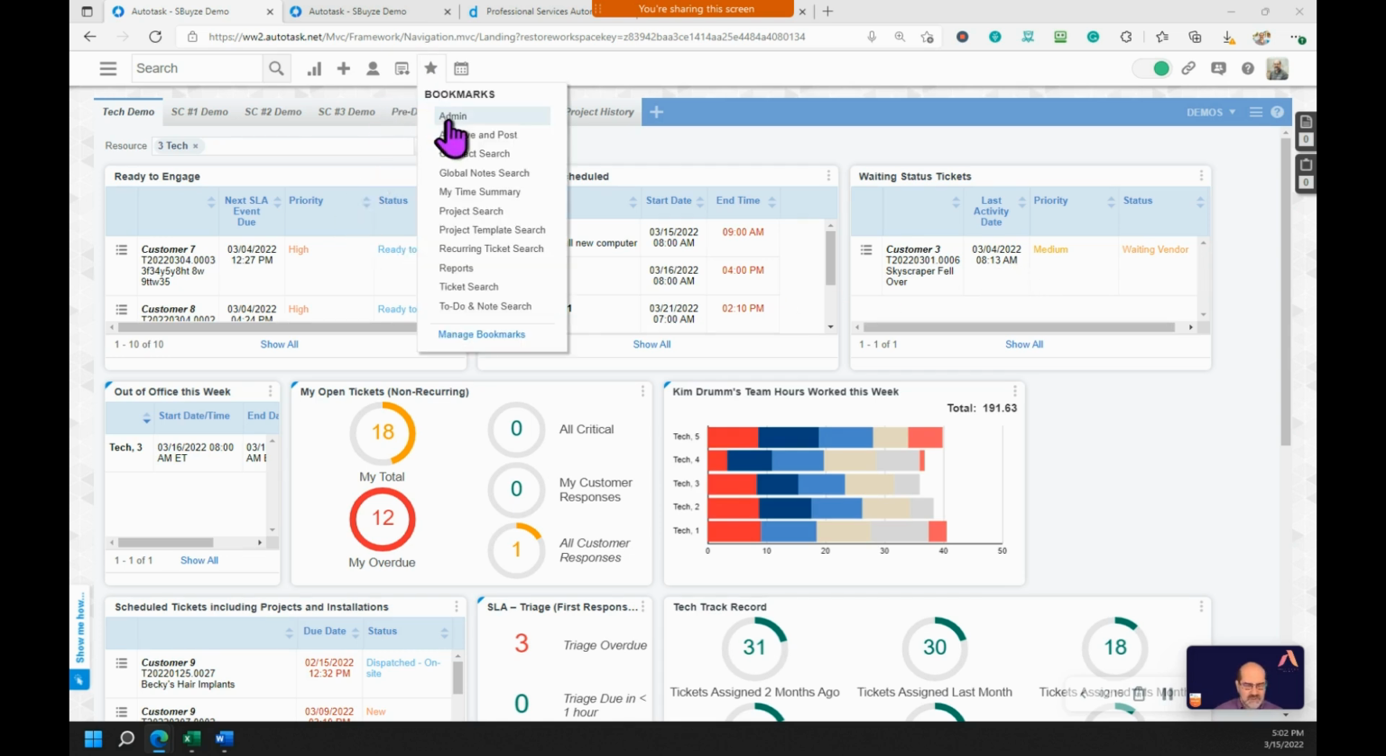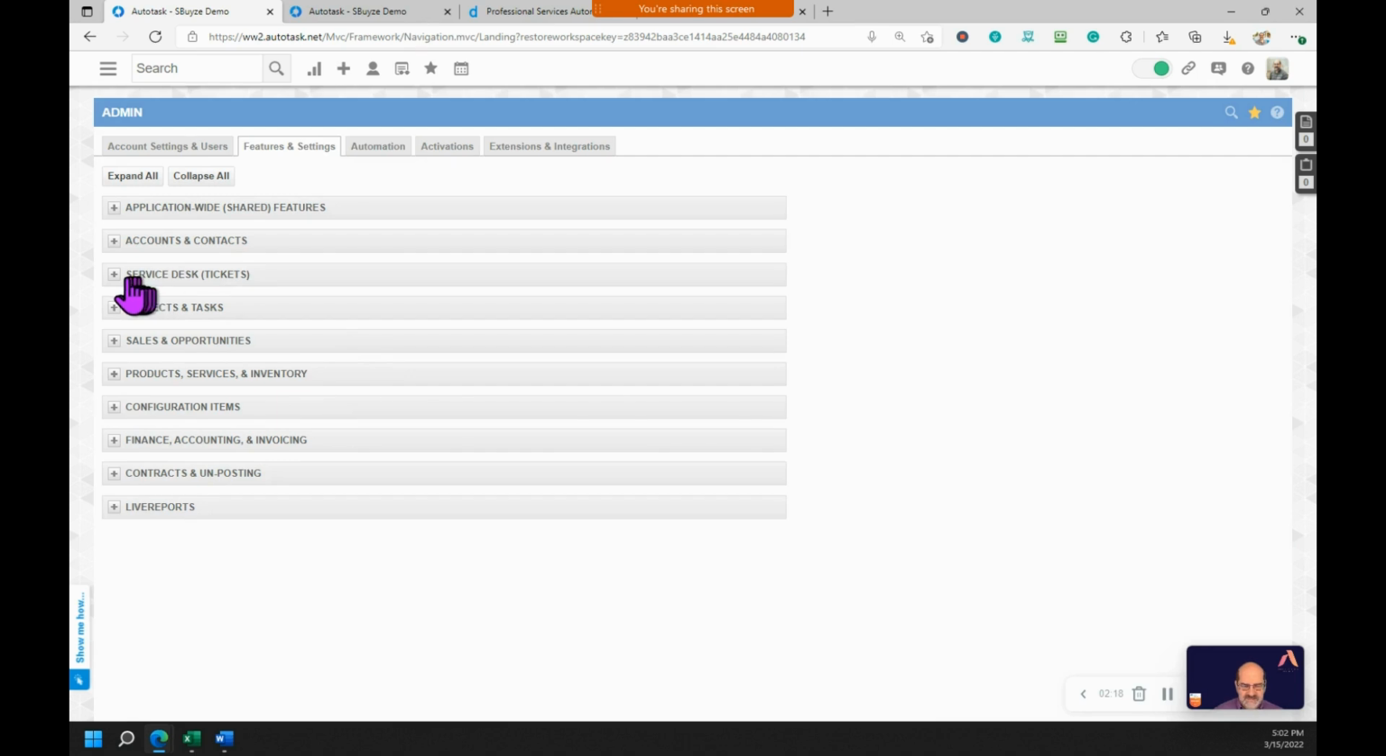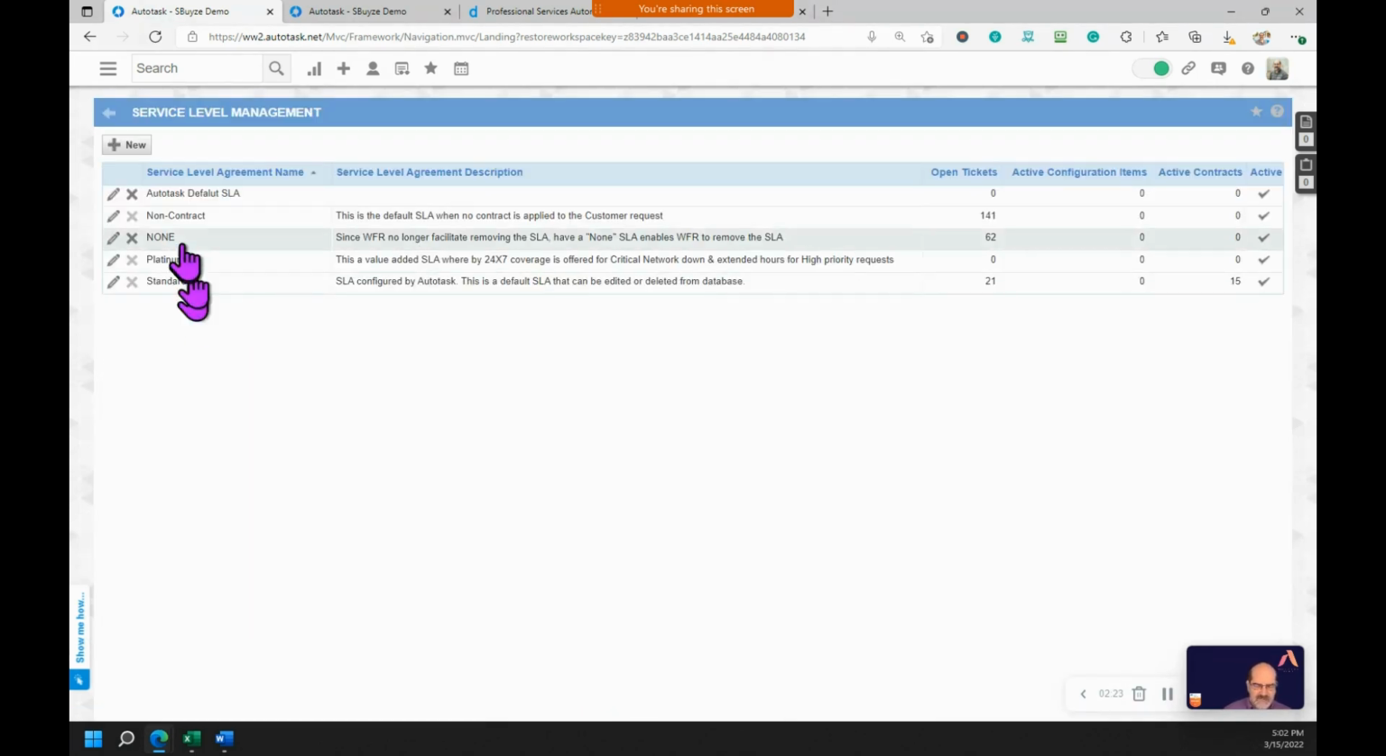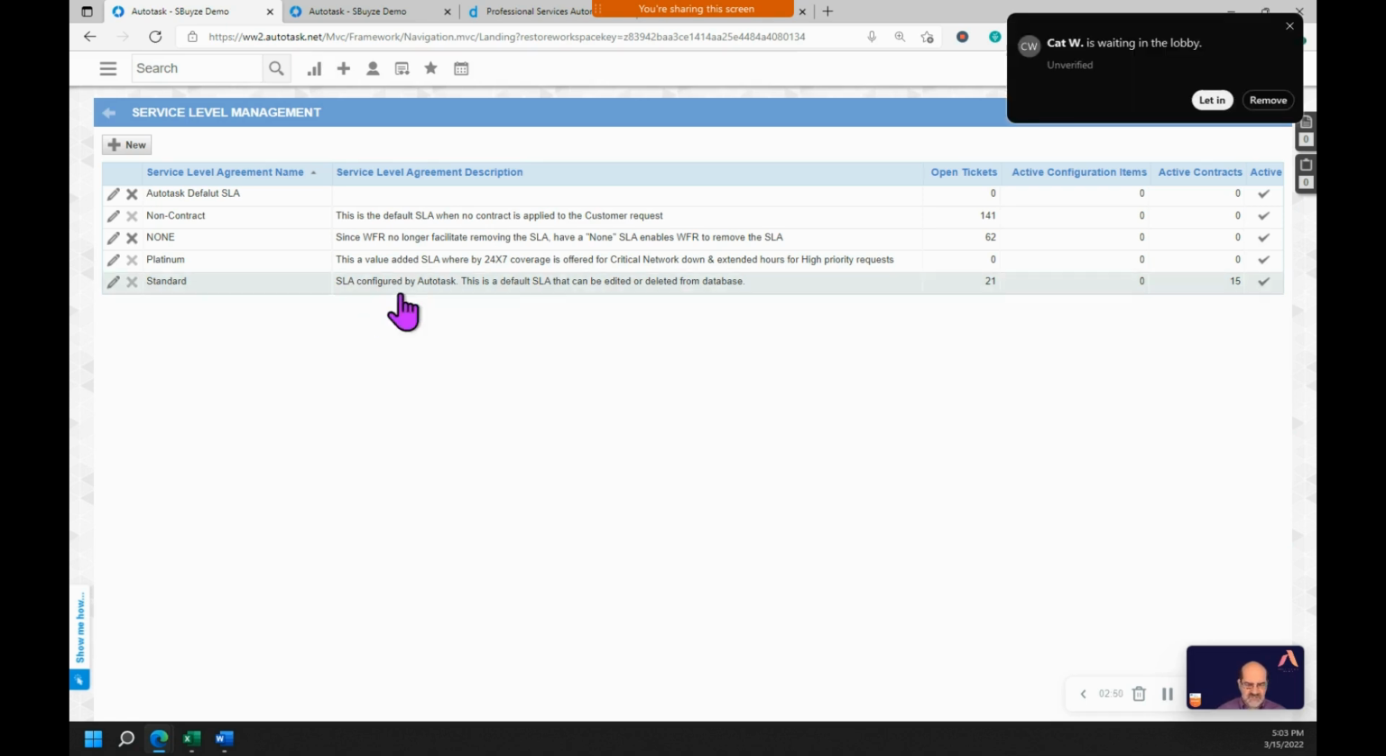So first, I'm going to go to the admin module. I'm going to start in the service desk real quick and just show you what we're talking about. So we've created an SLA here called a non-contract SLA. And I can tell you what we did is we took how we configured our standard SLA and then we doubled the response times. So the message to non-managed service customers is we're happy to engage, but it's going to be best effort and you're probably going to have to wait 2 to 3 times longer than our managed service customers. And this is how we control that.